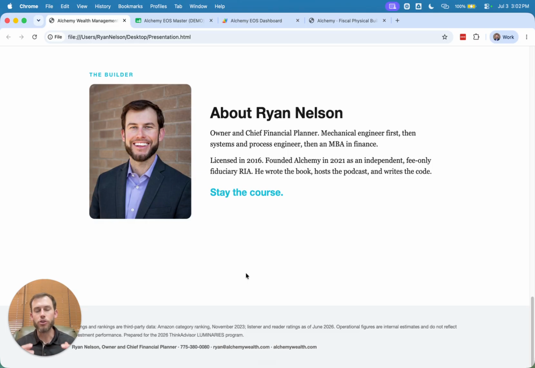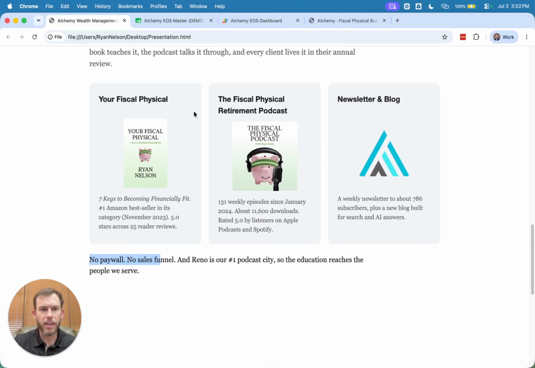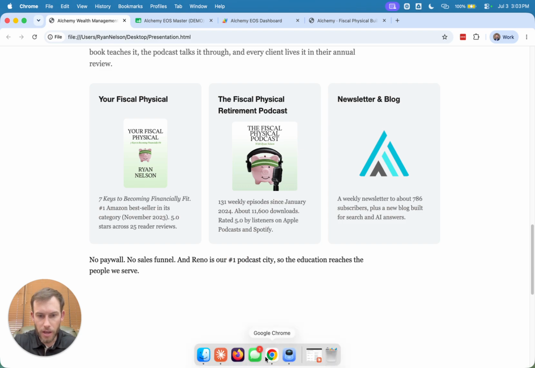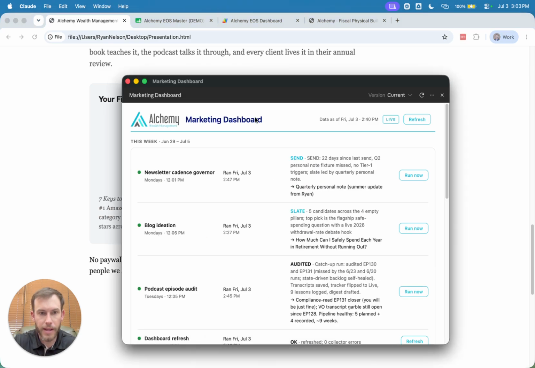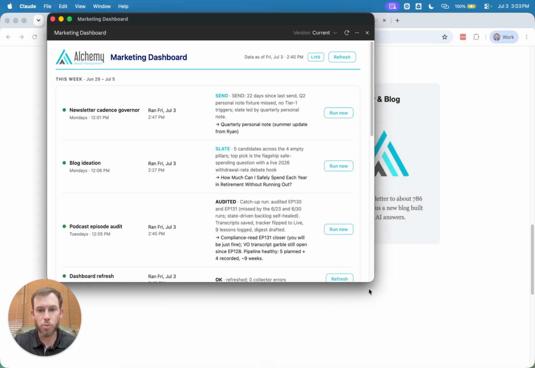But I think really the use case for AI is to be able to build the tools that you need for your firm to be able to better serve your clients in the way you want to serve your clients. So again, I'll show you, like in this marketing, do I have it here? Yeah, I have a little marketing dashboard here.